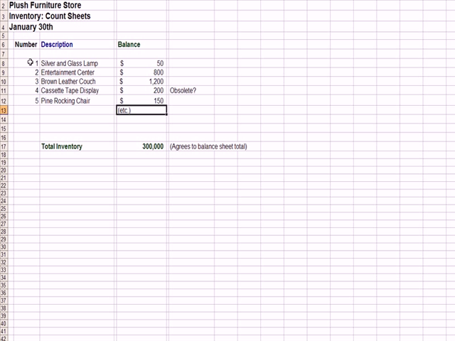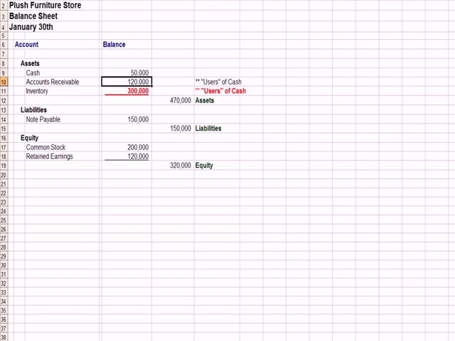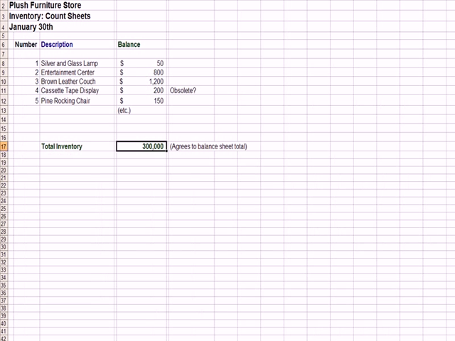And I'm going to assume that this list is much longer and that it adds up to $300,000, which was the inventory value that we saw over here on the balance sheet. There's the $300,000 in red. So we are going to walk in with this list, and we are going to identify each item. We're going to go over to the silver and glass lamp, for example, and we're going to check it off the list that we physically saw it in inventory. And that's what we're going to do, a count.